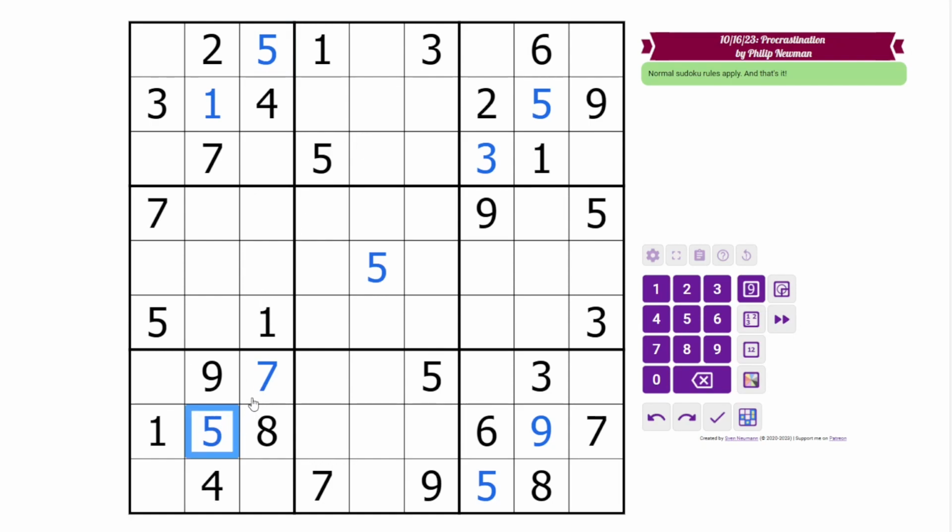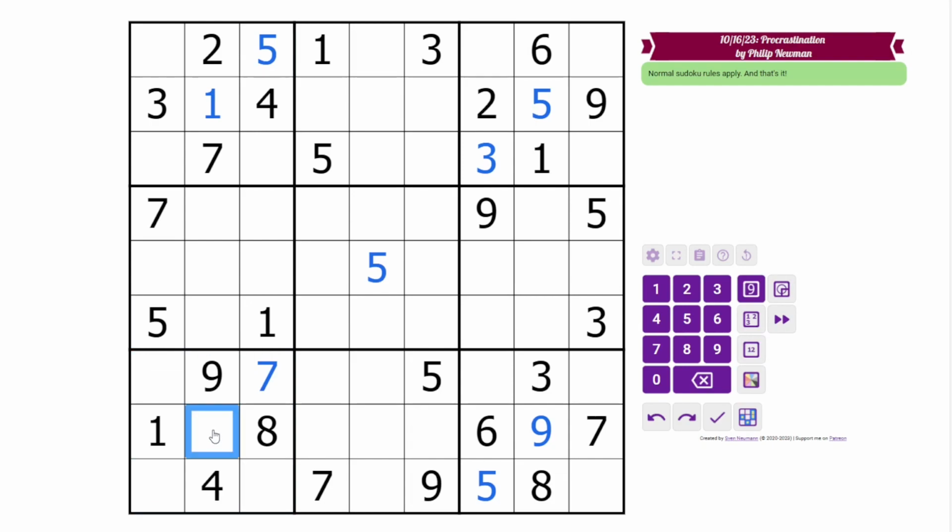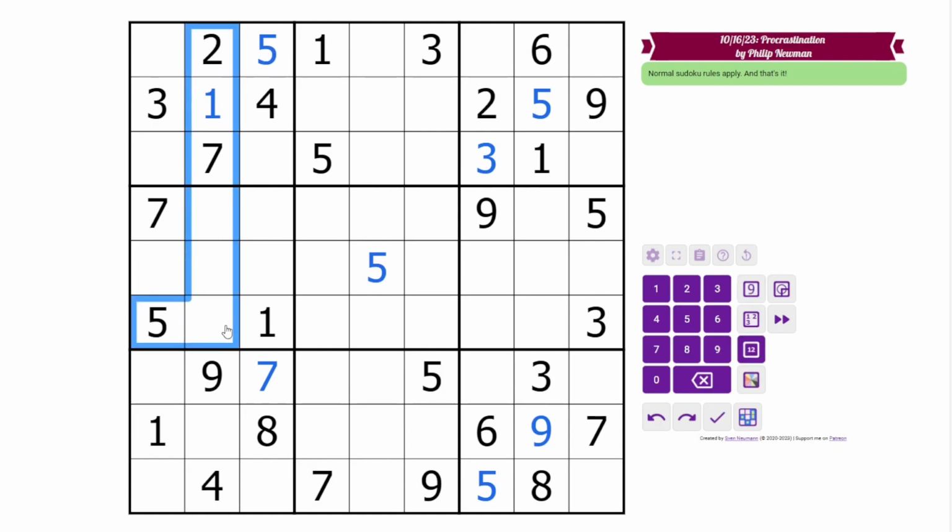Just to go back to this 5, this is a hidden single in the box. These 5s rule out 5 from the rest of their columns, and we have givens there, so this is a hidden single in the box. But I'll point out it is also a hidden single in the column. 5 can't go in these cells. This 5 rules out these cells in the same box. Can't have 2 5s in box 4, and then these are givens, so this is 5.